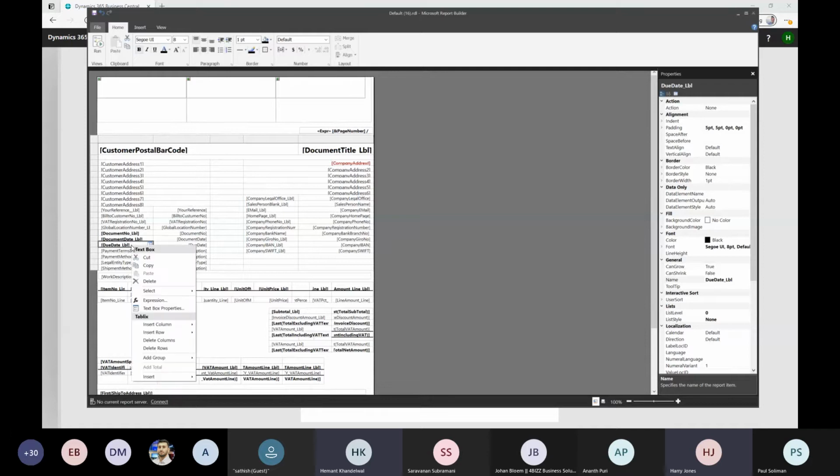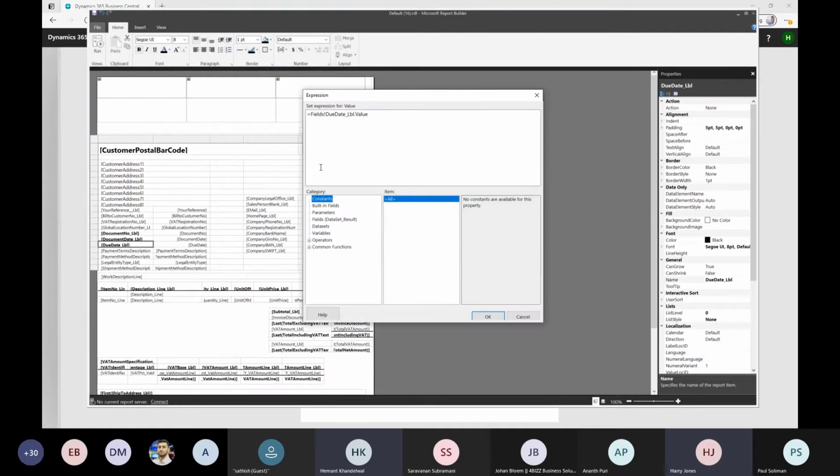If we right click on this text box and we go on to expression, that brings up the expression box that I showed a screenshot of before. So this is basically what's pulling through the information. So this is the value. So this is what an expression field looks like. It starts with an equal sign, then it goes fields and what is pulling through, and then dot value.